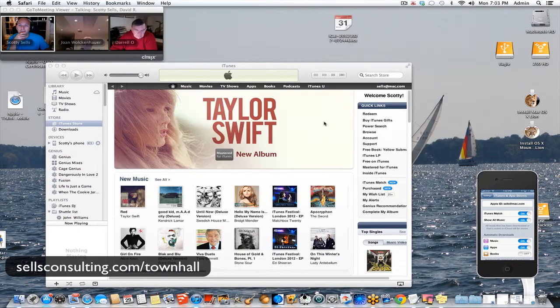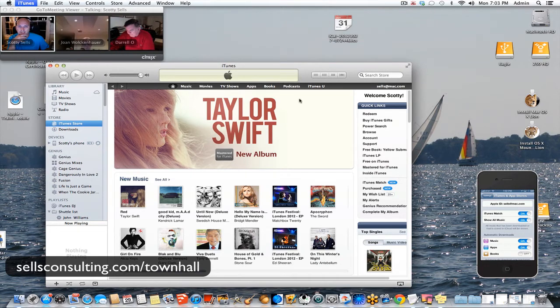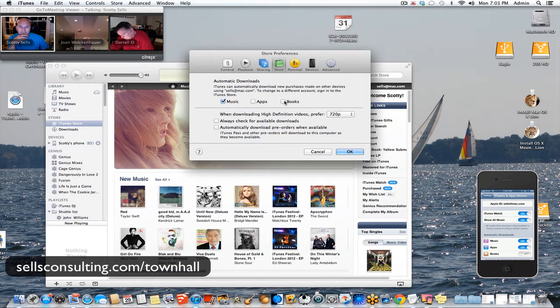But the main thing is check on the iTunes settings and under preferences in store, and make sure that you have these other items checked.